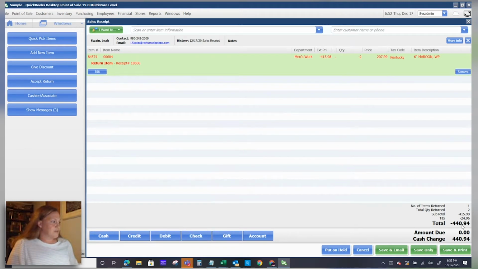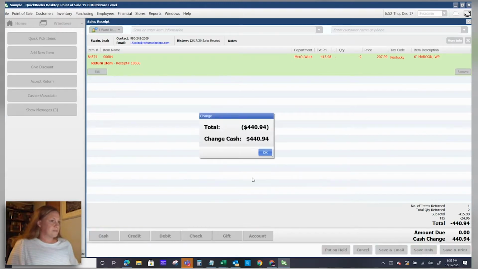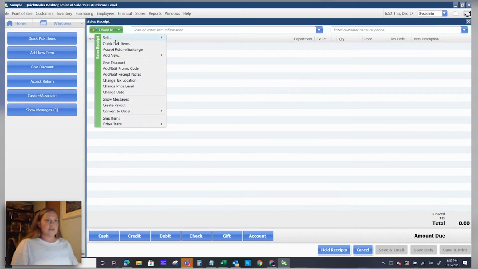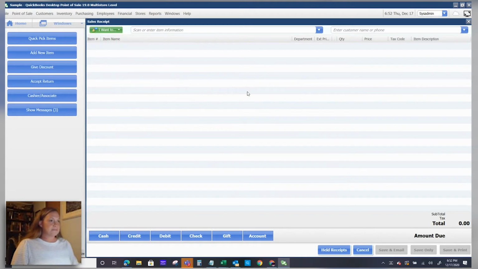And it shows that we owe them change amount of $440.94, and we hit save only. It tells you to give them that amount of money back, and we say okay. So that's really easy when they have a receipt, obviously. You want to just scan the scan bar. Again, you go to I want to accept, return, or exchange, and process it.